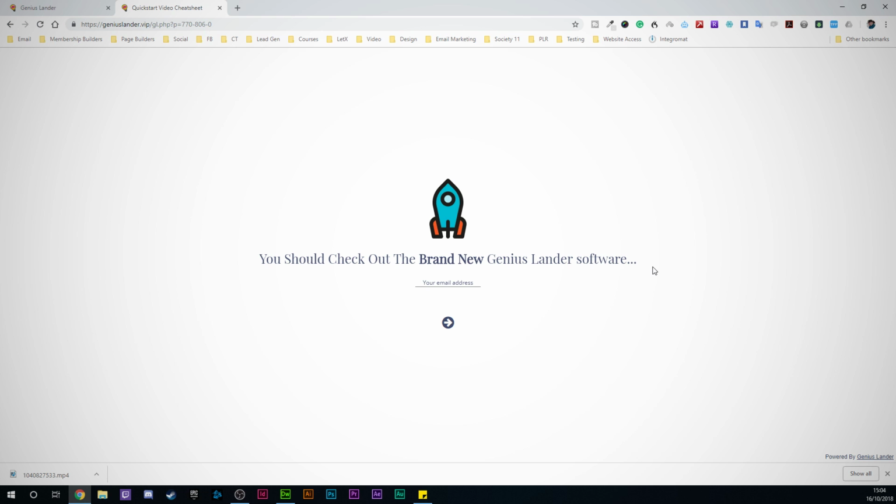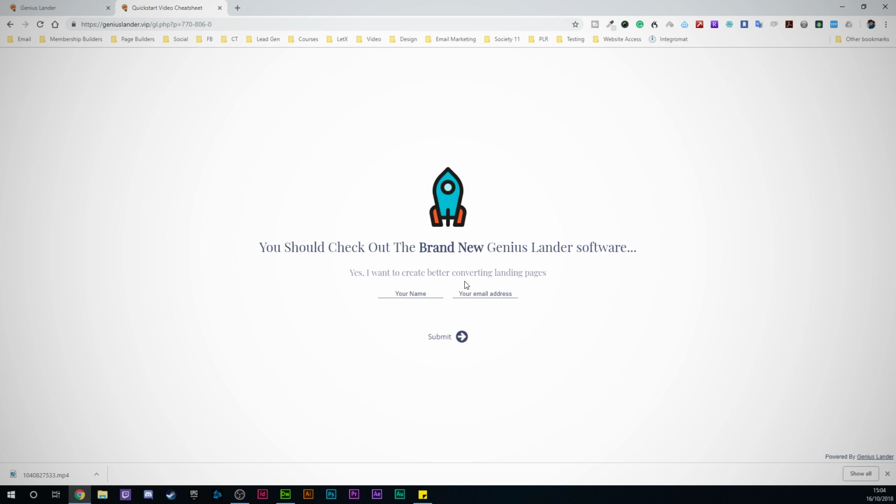And then secondly, you're giving them a solution, which is you should check out the Genuis page Lander, and that's giving them some sort of intrigue. Well, what is this Genuis Lander software? And then you're asked to put your email address in. So you do that. Yes, I want to create better converting landing pages, which is something they've already answered yes to. By clicking on that button, they've already answered yes.